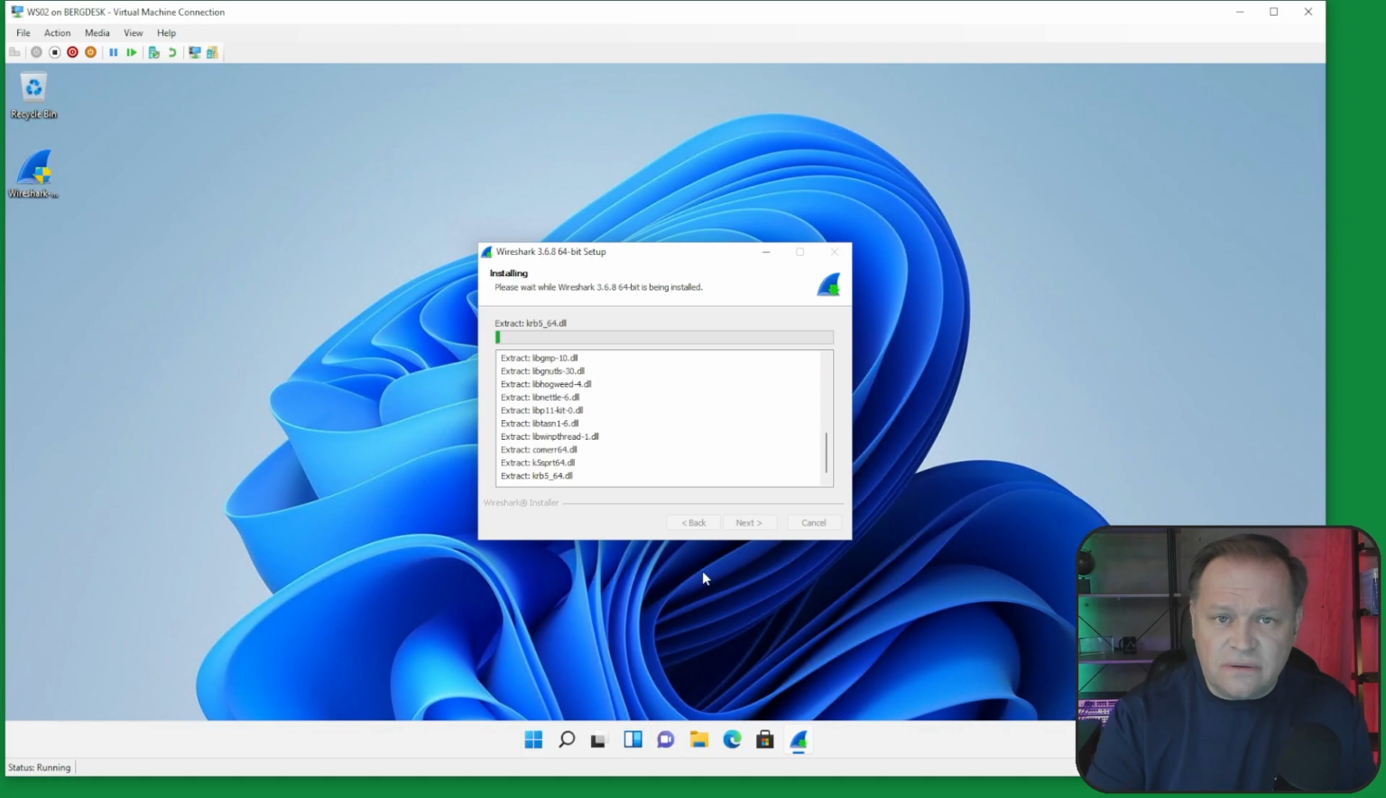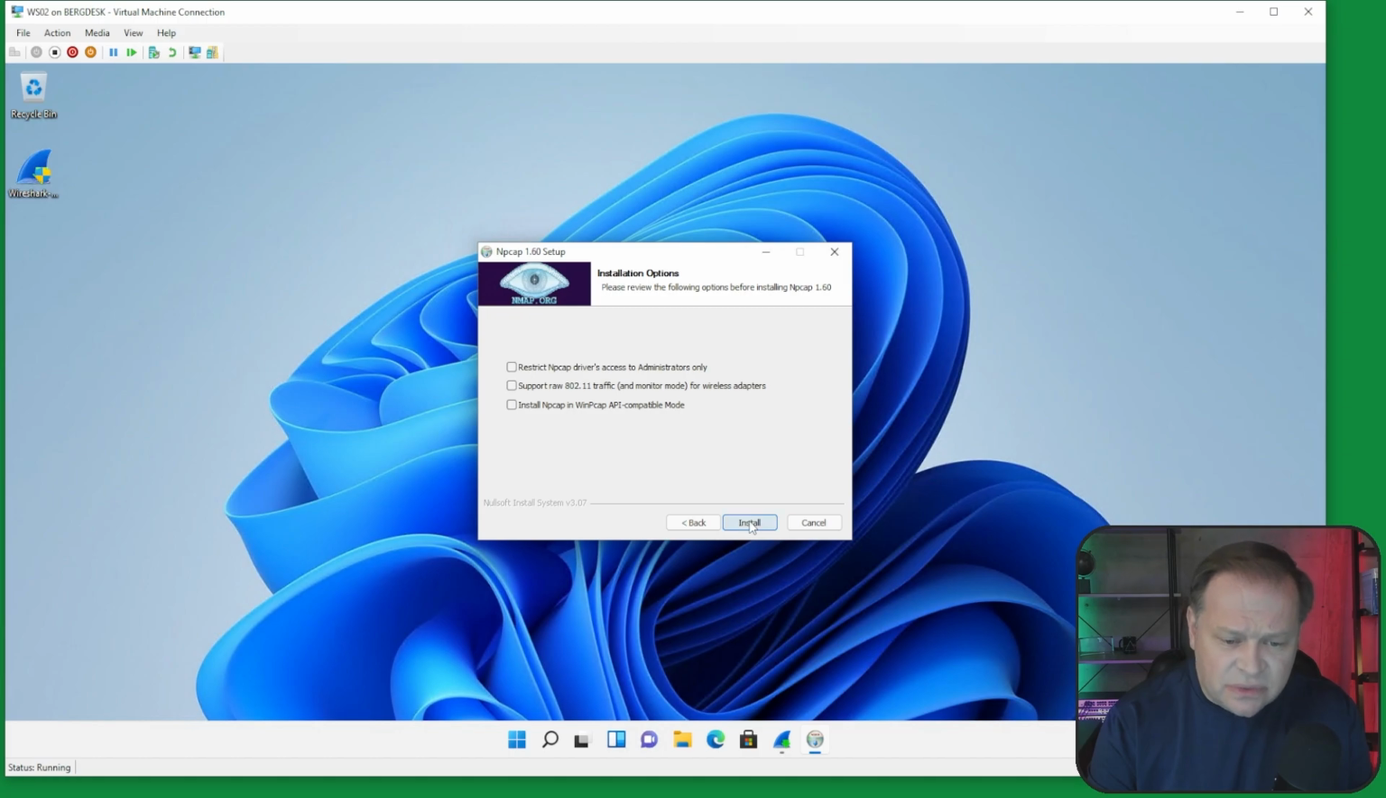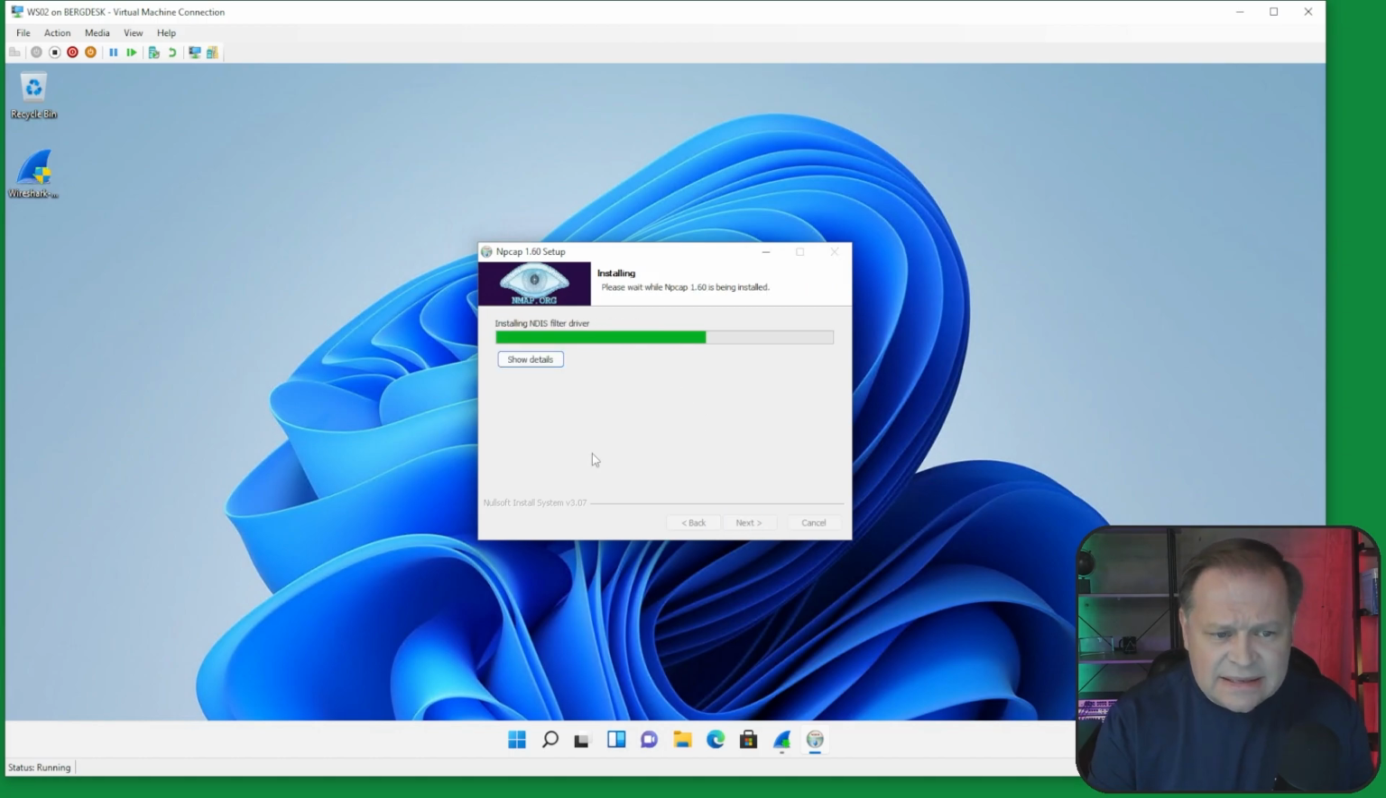It's going to do the first round of installation, extracting from the installer and putting the NPcap adapter on my host. Accept the license agreement, and I'm going to again follow the defaults and let this thing go through its paces. That was a quick little portion of it. Now I've got NPcap.